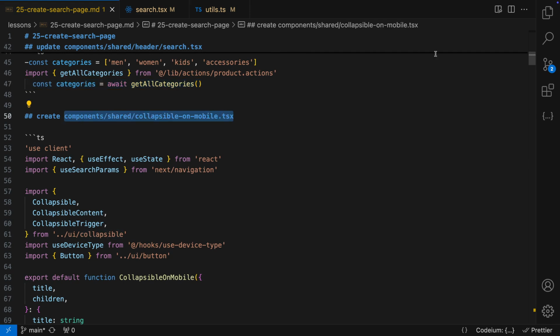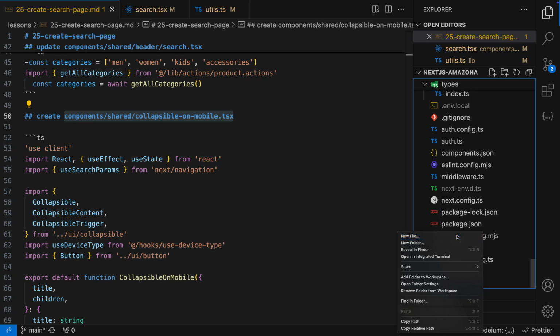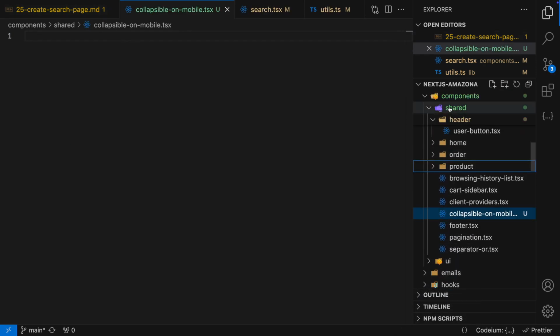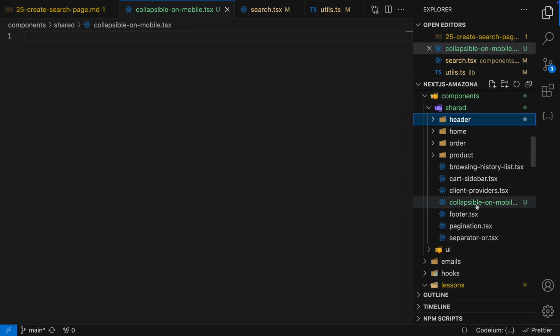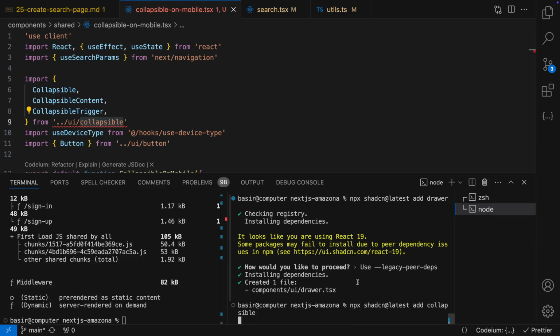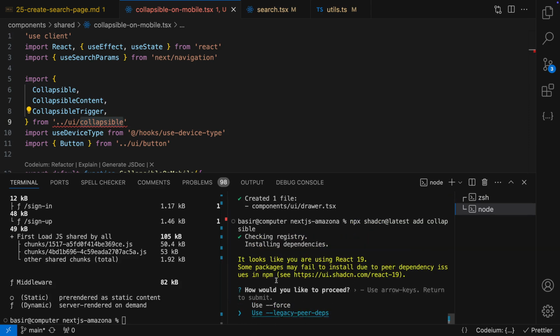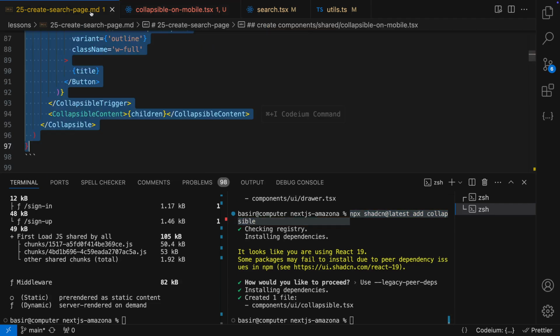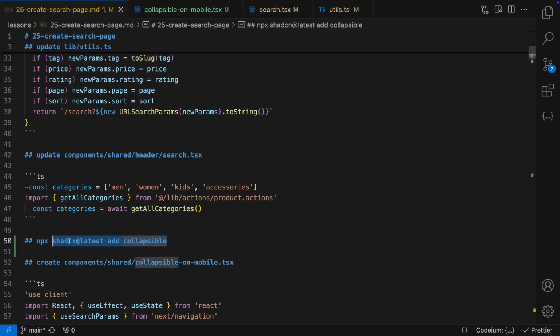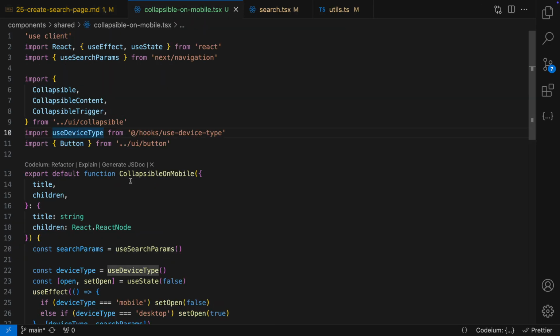Let's create this component in a new empty space, new file, paste this path inside shared, component shared. We have collapsible on mobile. It's a client-based component. We need to install collapsible from shadcn. Let's install it by running this command. So I'm going to add this step right before it. Run this command and export default function CollapsibleOnMobile.